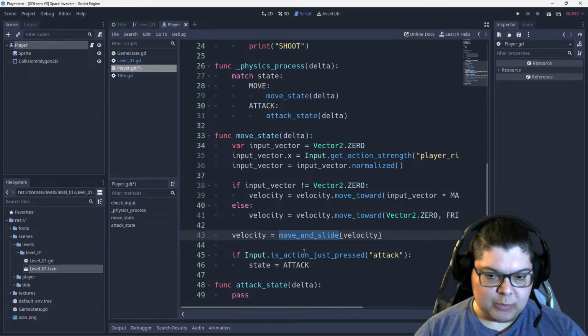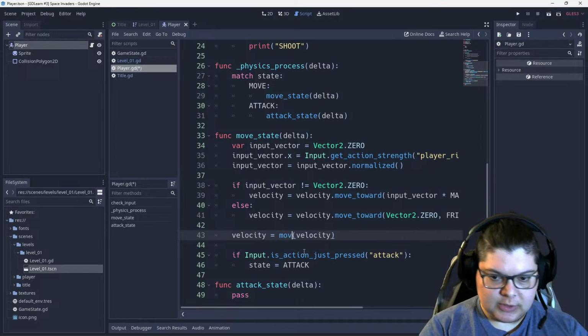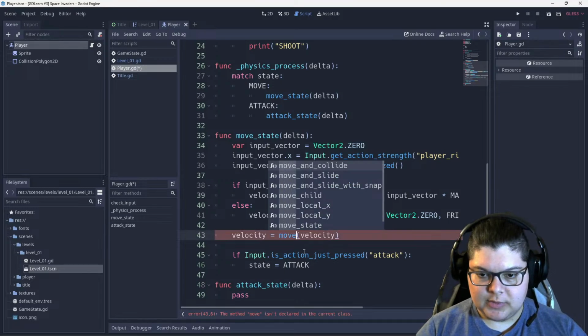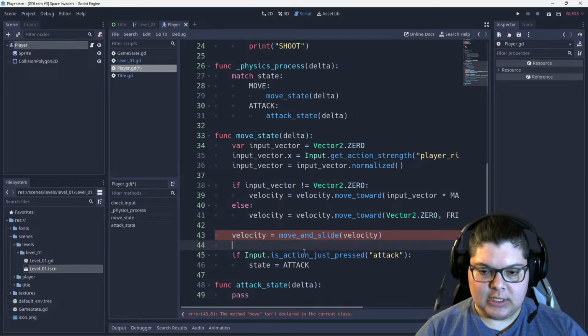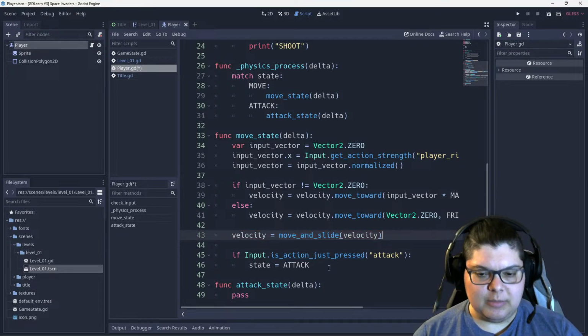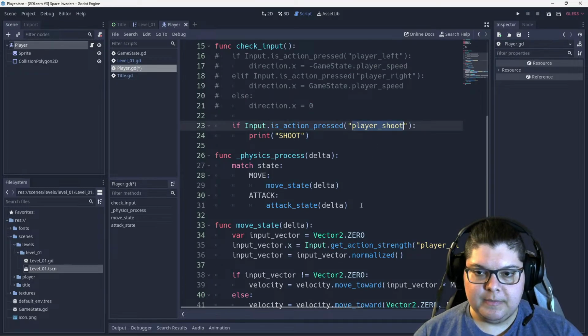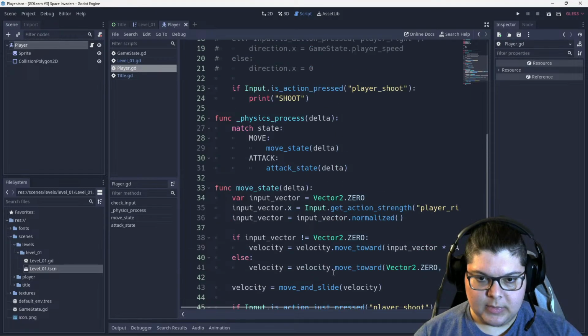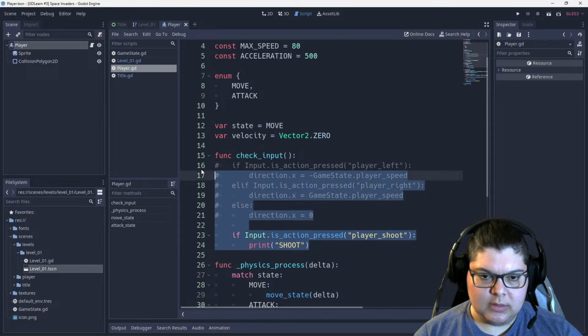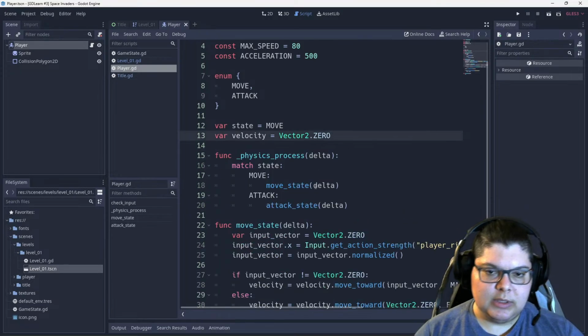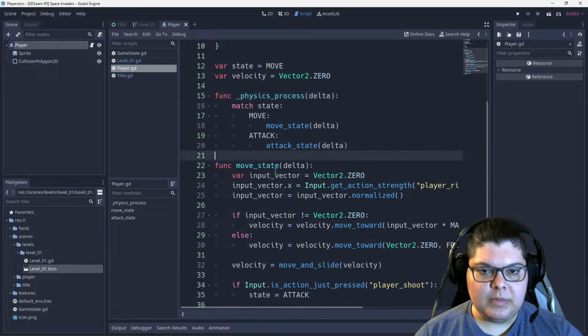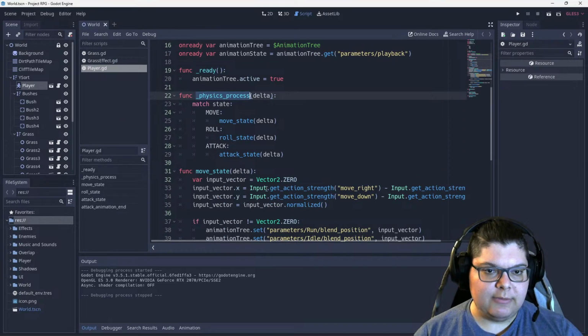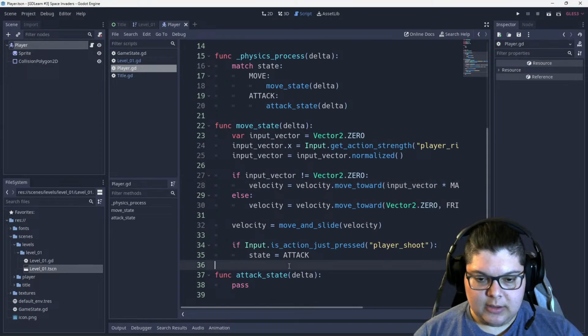Okay. I have a move and slide. I'm not going to do move and slide, I'm just going to do move. You know what? Let's do move and slide and see. It might just be fine. This I don't need. And it's the physics process, right? Yeah, physics process. Okay.